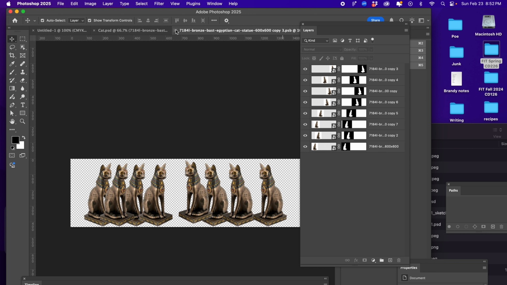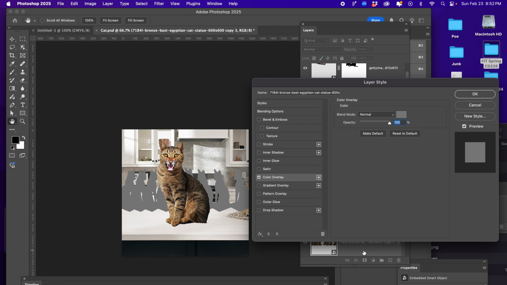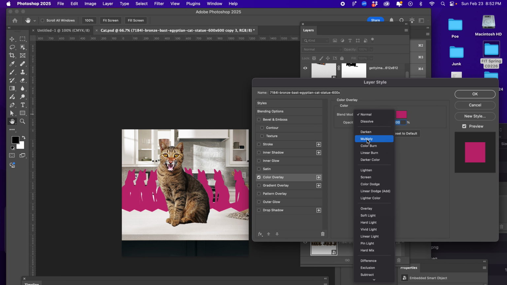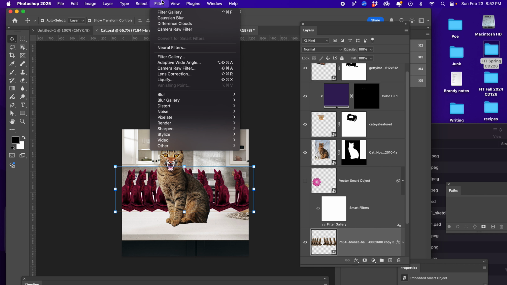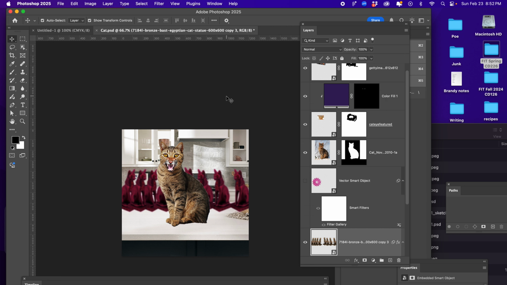And if I close that, and I always save my changes, now I can apply filters because it's a smart object. I can do a color overlay. Let's see, I'll turn it pink. I can add a filter. I'll do a Gaussian blur. These are all things that I showed you in class. So if I wanted this to look like it was in the background, I could do a Gaussian blur. Try to get into the habit, if you're using filters, of using smart objects.